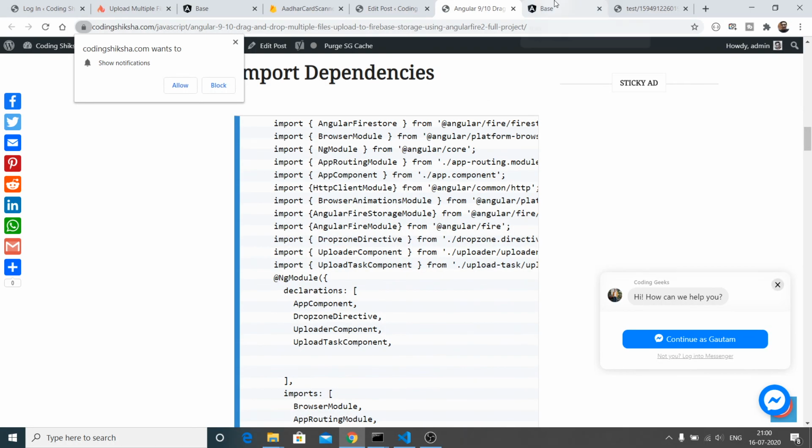Thanks very much guys for watching this video. You can see the application is working, so you can go to the blog and download the source code.